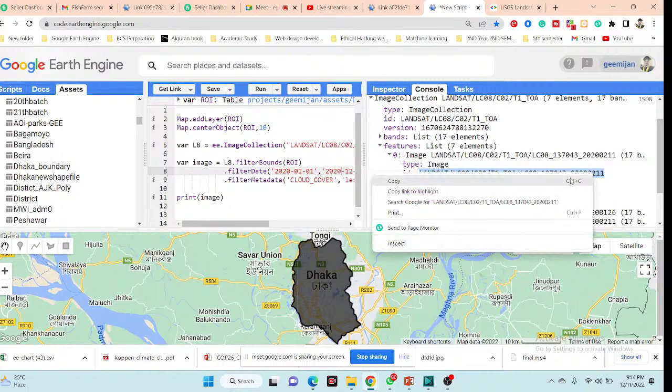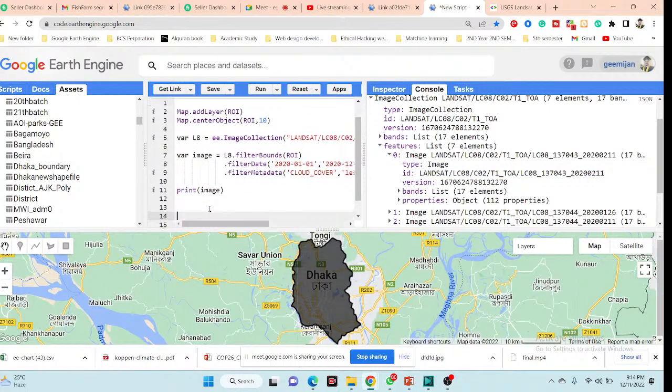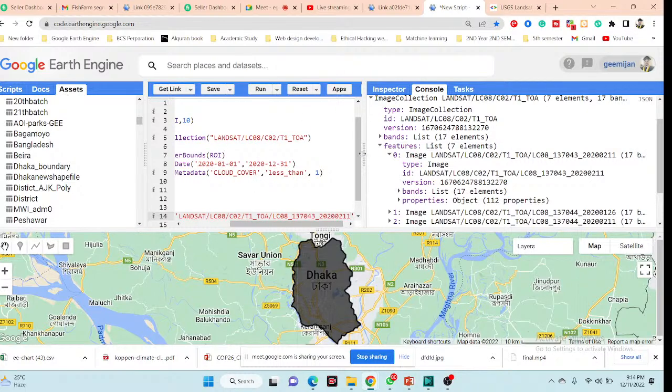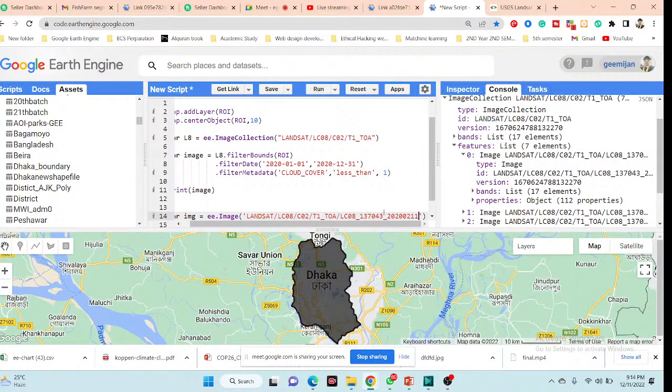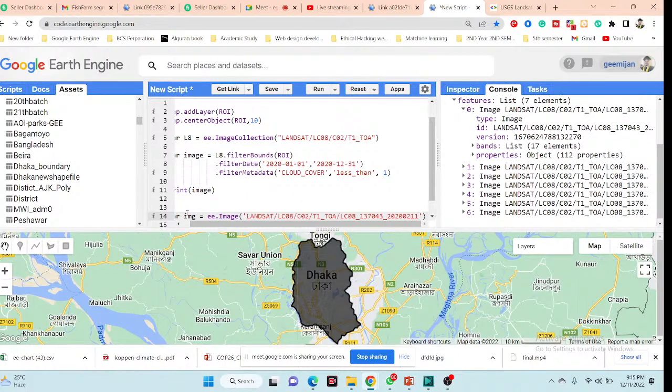Okay, and take a variable. Suppose I put the variable name as img, and use ee.Image, and then you can simply paste this ID. Okay, so now you can work with only the single image. Suppose you want to classify the single image, or if you want you can also create the median composite and classify that. So both processes are the same. When you want to work with the single image, just copy this ID from here and store this image in this variable. Then your image filtering or choosing process is done.